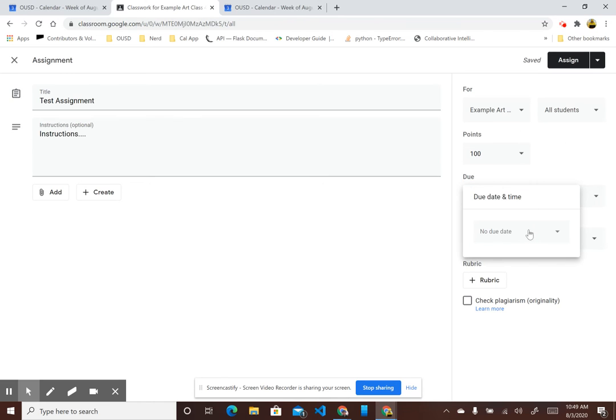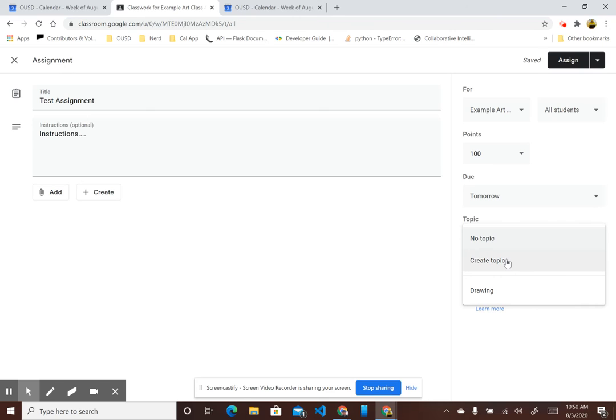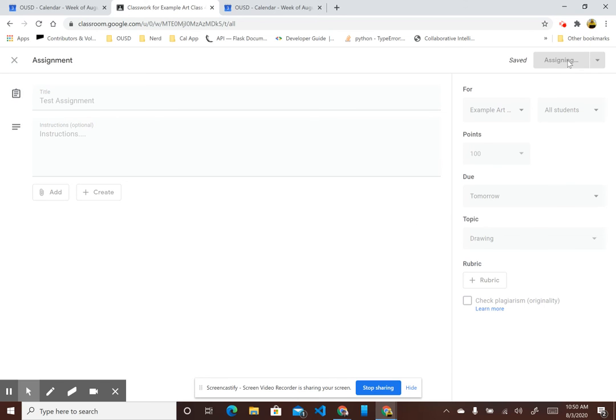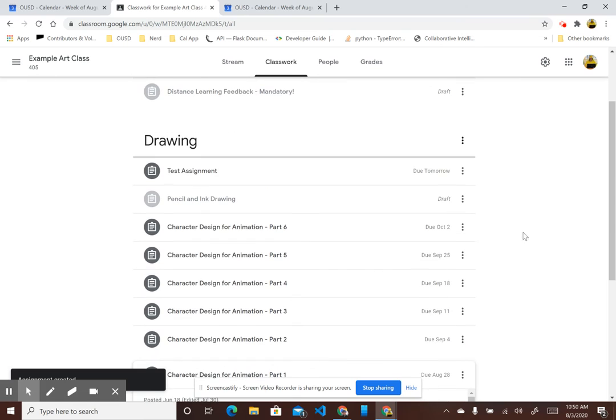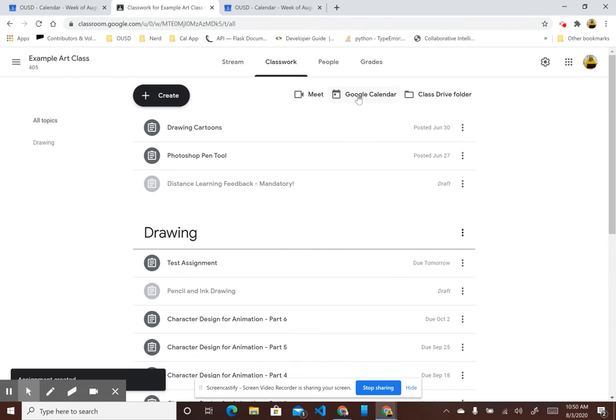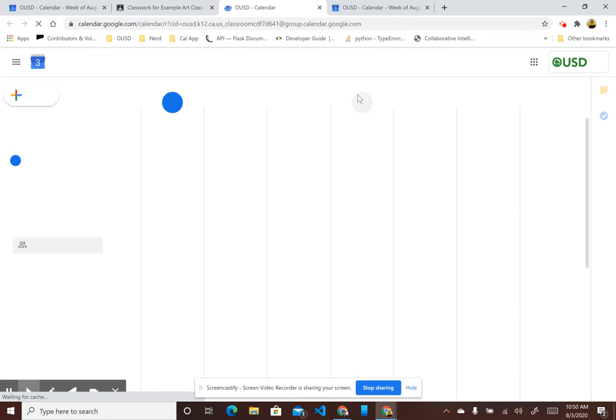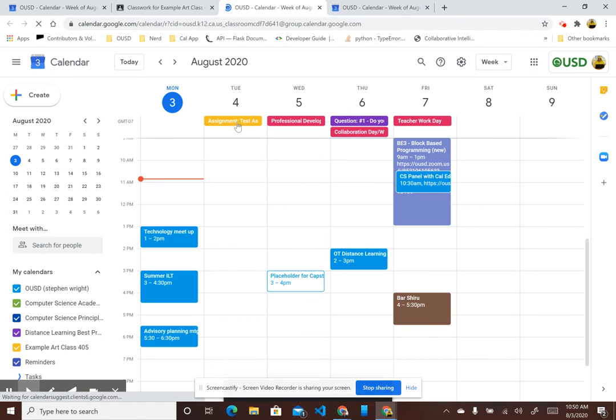So due date. So now I can just put in what is the due date. Let's go ahead and just make it today for the purpose of this. And I'm just going to put it inside of the drawing topic as well. And I'm going to hit assign. And so there it is, listed at the top, and it says due tomorrow. If I go back into Google Calendar, you can see that there's the assignment right there that just shows up as due tomorrow.